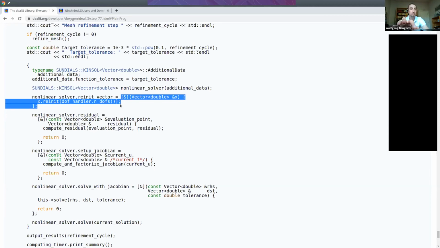That's one of the 4 pieces. The second piece that we need to address is that Kinsol needs to call user space to compute the residual. The residual is this f of u. So I need to know what is this u, that's the input, that's what Kinsol gives me. And I put the output into this residual vector.